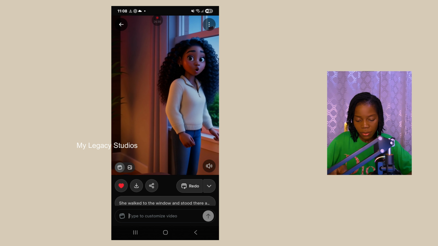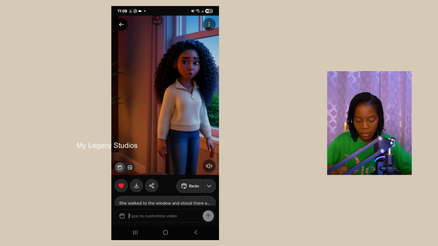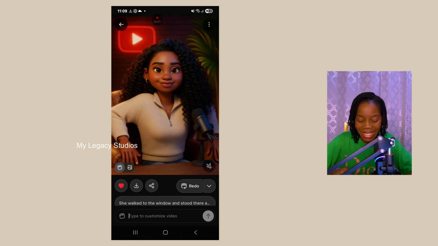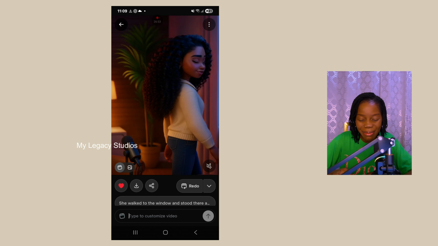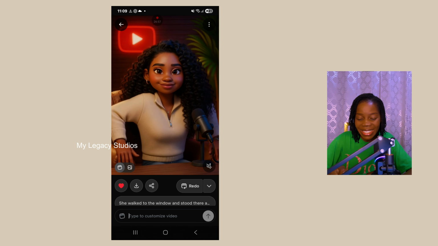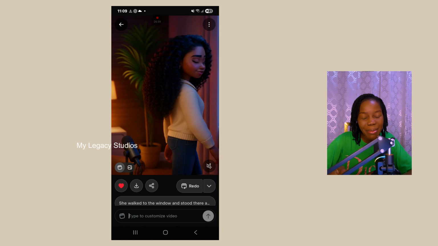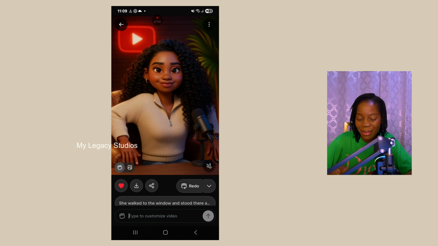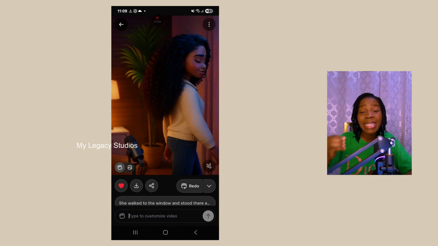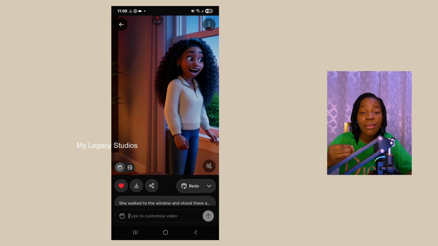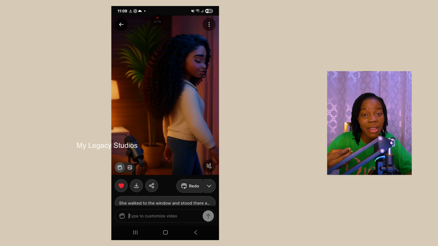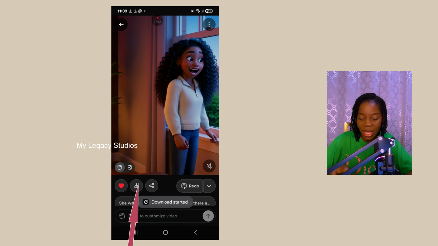So now, do you believe I can now walk and move? I hope you understand how you can make your avatar move now. All you just need is your prompt. Your prompting is what is important here, not whether the avatar can move or not. Because if you have your prompt, whatever action you want your character to do, the character will be able to do that with just your prompt. So we're going to click on the download button to download it.